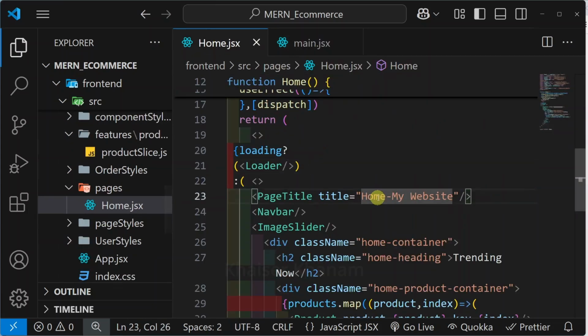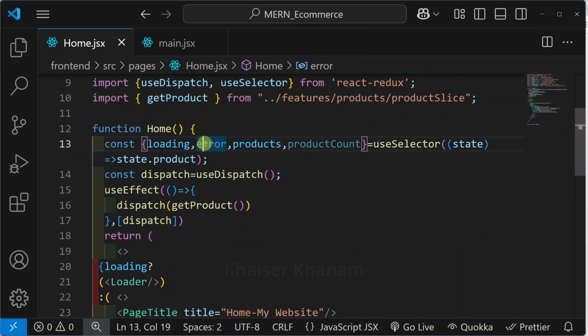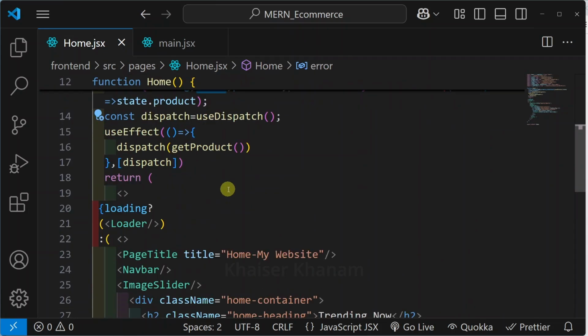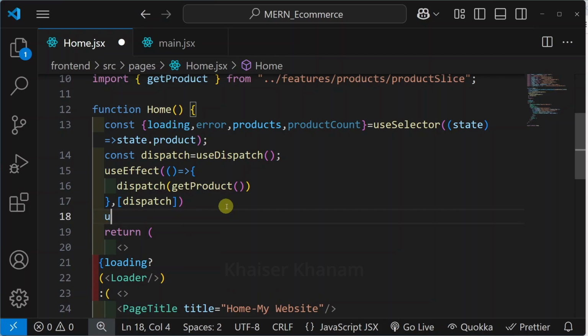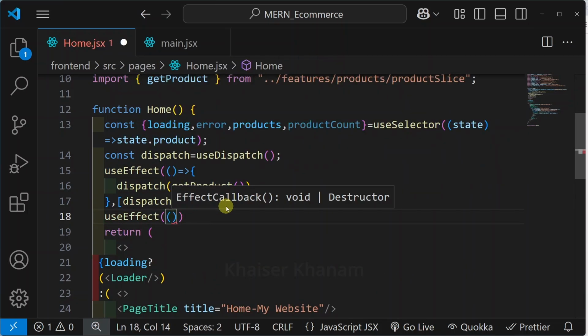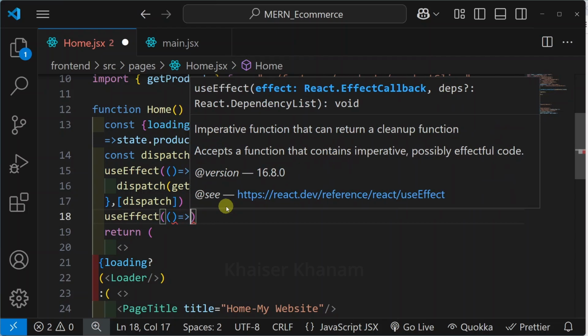Now I will come to home.jsx, and here we have already destructured error. So what I will do, using this use effect, we are just dispatching our action. For error, I will be creating another use effect. Below this, I will be writing use effect. Inside this, we have to pass two arguments.